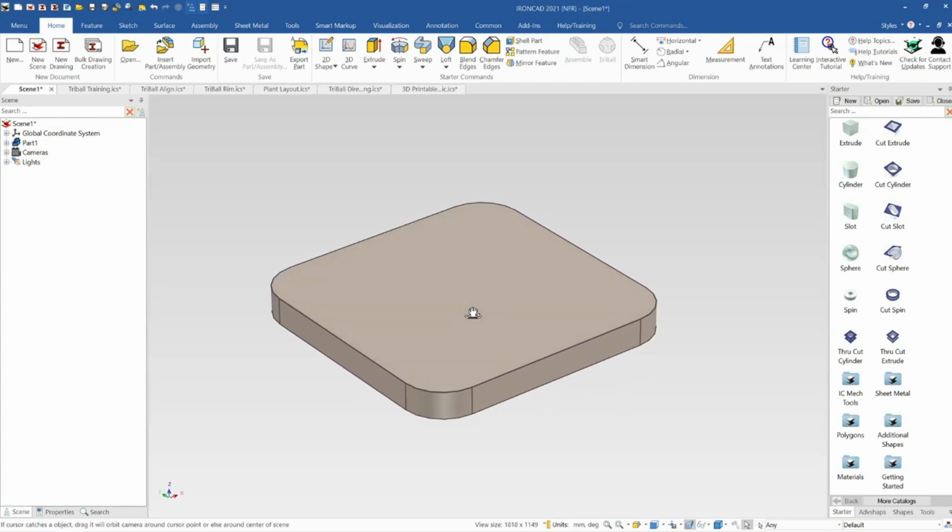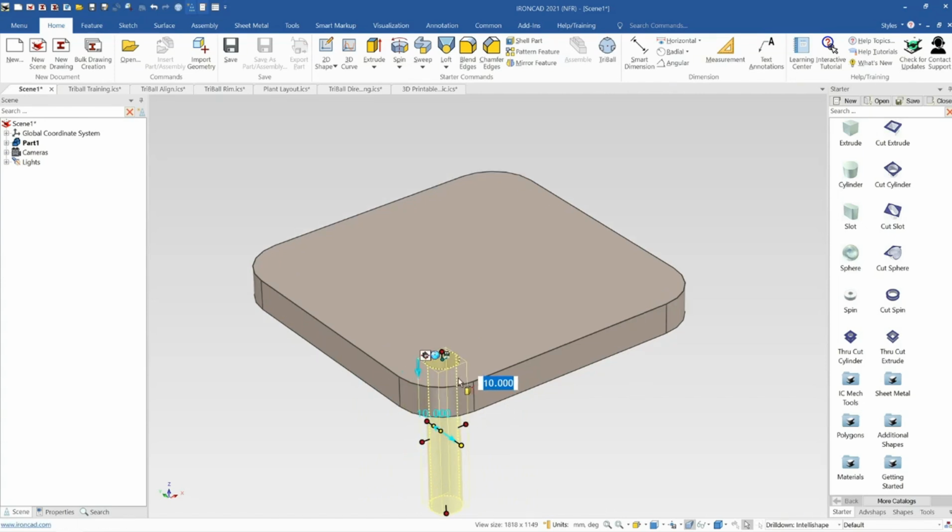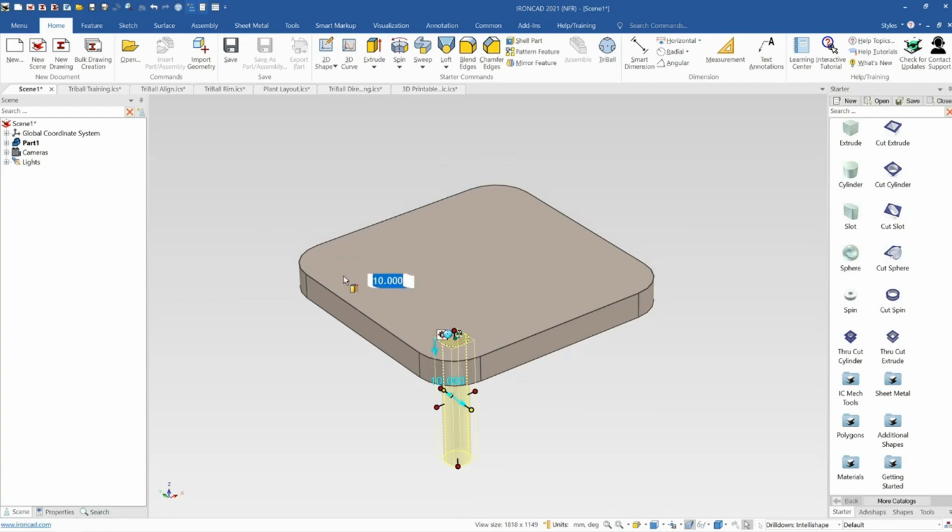Let's go to a more simple example here to dig a little deeper into the Triball. I'm going to drag and drop out a cut cylinder onto this part, and then I'm going to resize that cylinder to 10 mm. Now let's say we'd like to move this cylinder to each corner of our part.